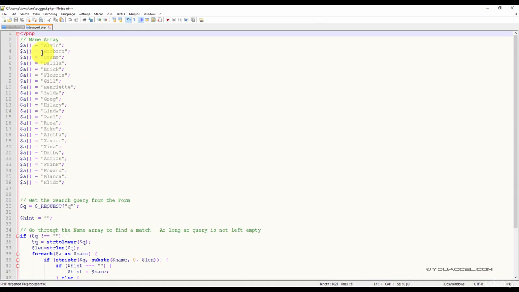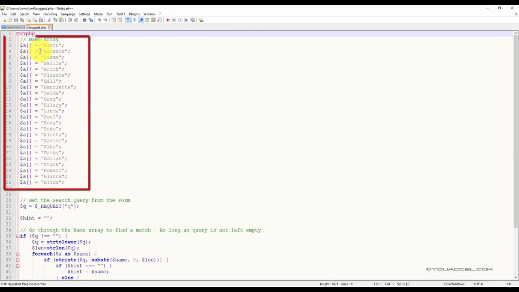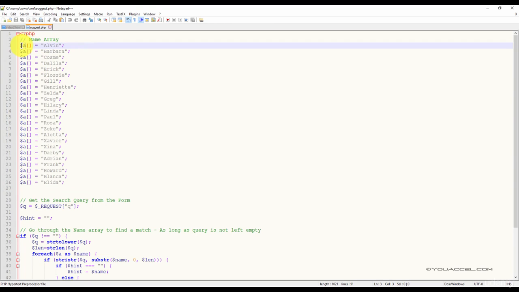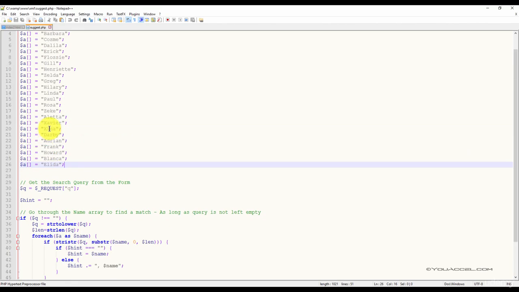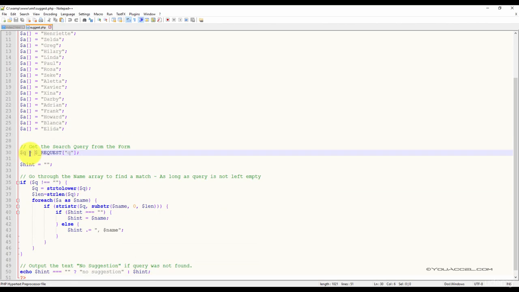On this page, the first thing we do is start with an array variable, and we've called it A. This variable will store each name value in the array, and you can put as many names as you like here. Most of the time, this data would come from a database, but we've just hard-coded it in for the sake of this example. Once you've created your array with each name value, you'll need to create a variable Q, which will request the query from our previous page, from the input field.